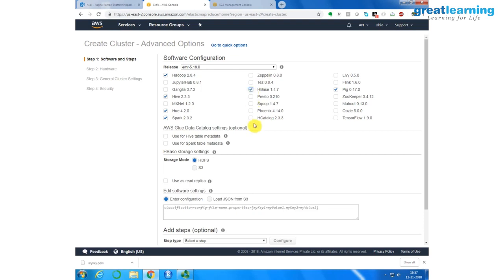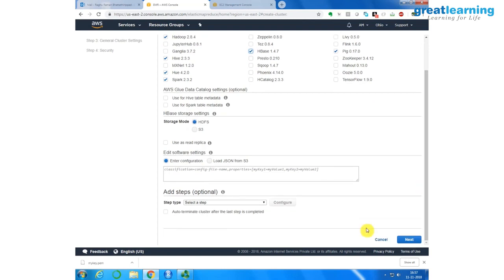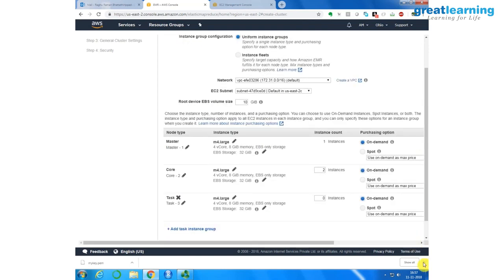Sqoop, HCatalog, Pig, Zookeeper. And TensorFlow, see? So now TensorFlow is also there. So if you want to do ML kind of stuff, you can just select it. As of now, I will say that I just want Hadoop, Hive, these tools, okay? And then you scroll down a bit and then you say next.